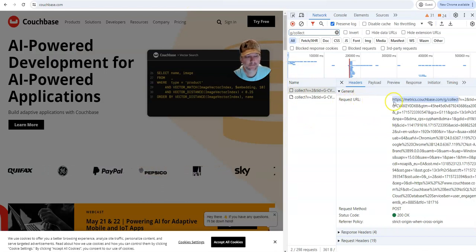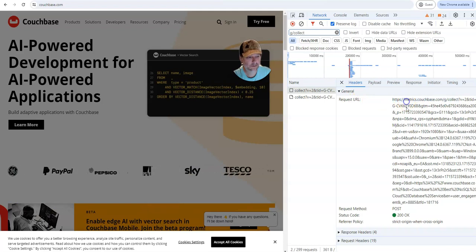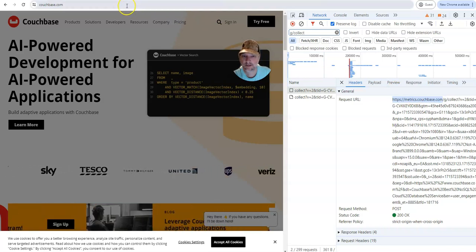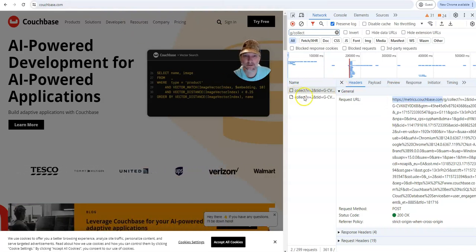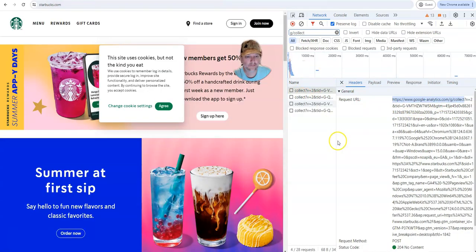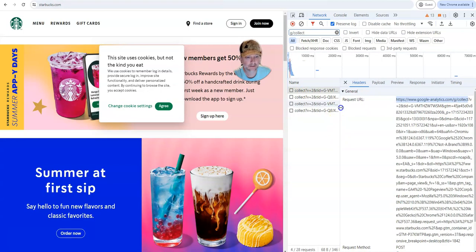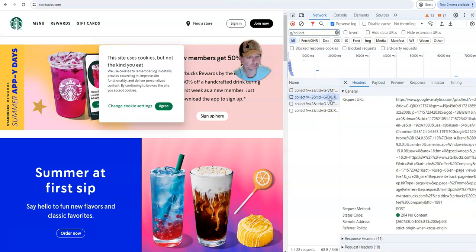This is what it looks like if you're first party on Google Analytics. So it's metrics.couchbase.com, and the domain matches the site domain, right? And if you are not, it looks like Starbucks has two different GA4 properties here, but they're both the same thing, google-analytics.com. So third party.